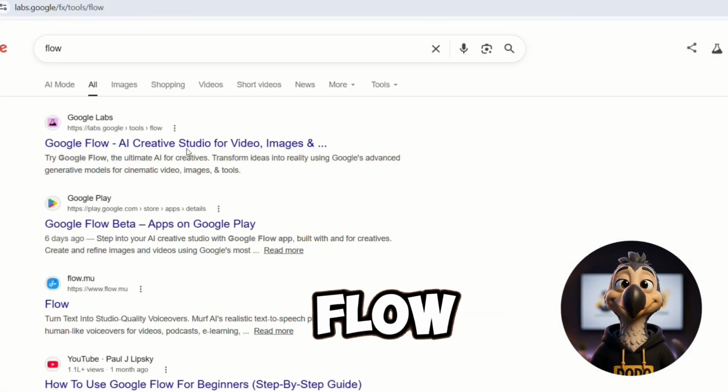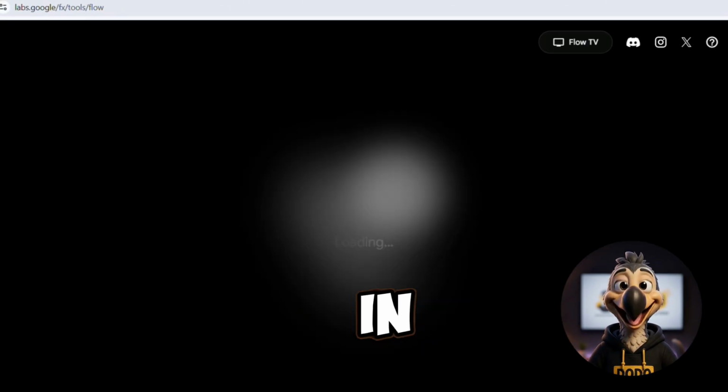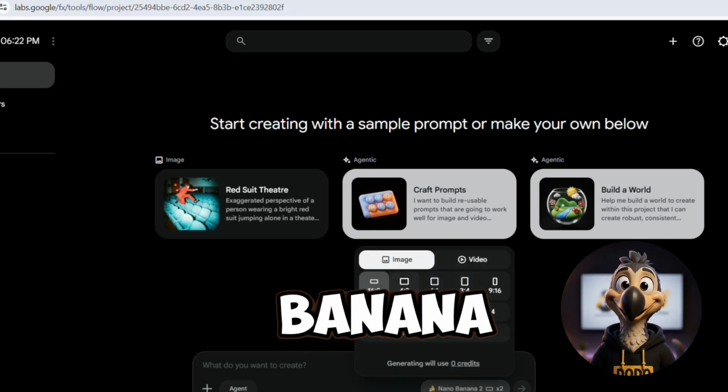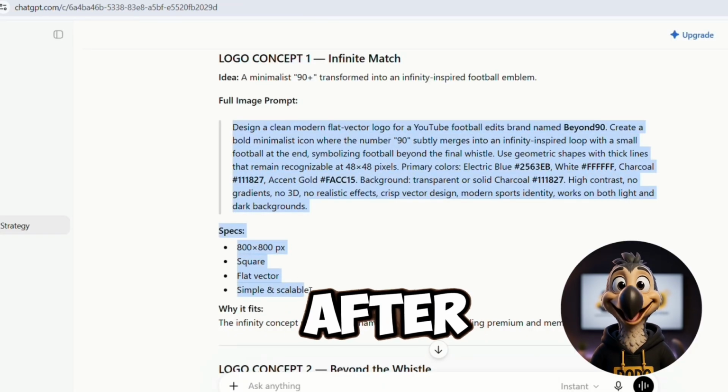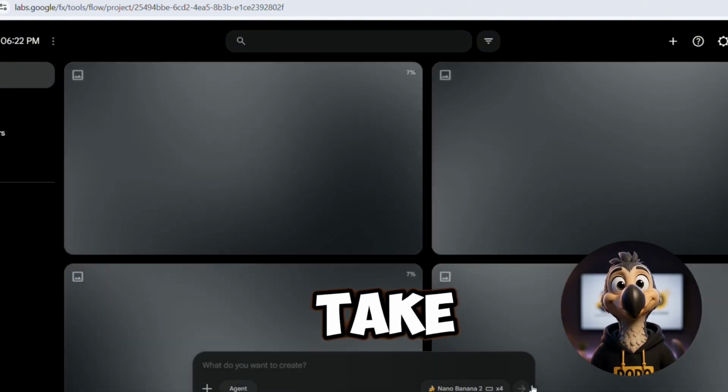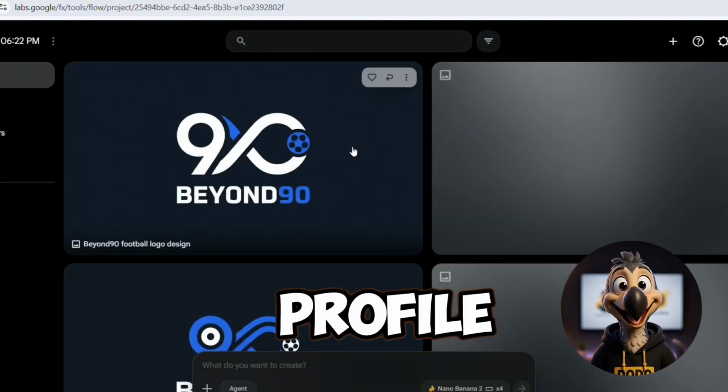Next, we'll go to Google Flow and log in. After logging in, we'll paste our prompt into Google Flow. Make sure to deselect the agent, then select Nano Banana and choose the 4-image option. After that, copy the prompt from ChatGPT and paste it into Google Flow. It will take a little time and then it will generate a really nice profile image for you.